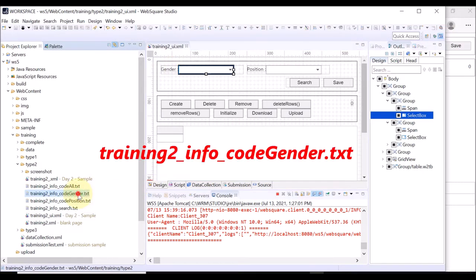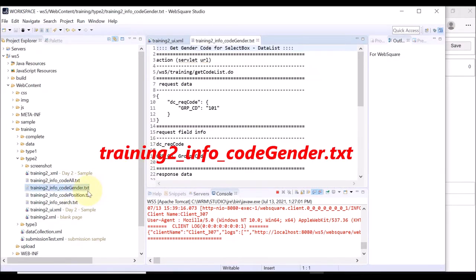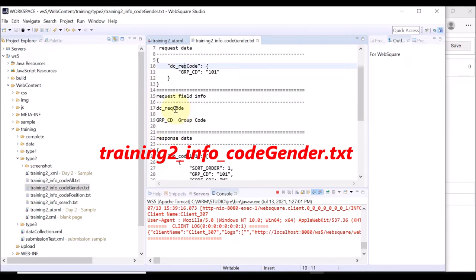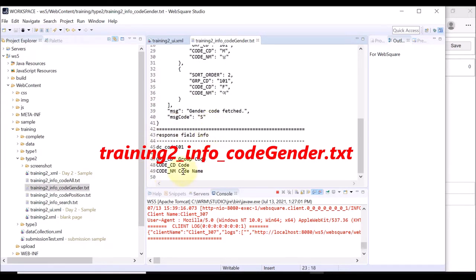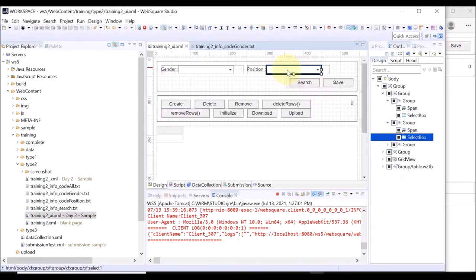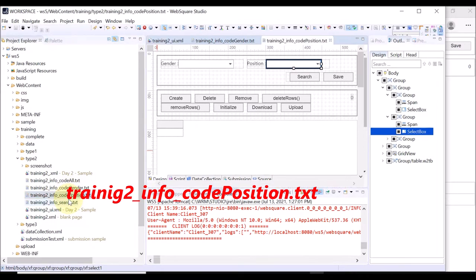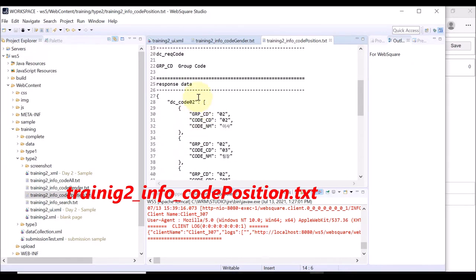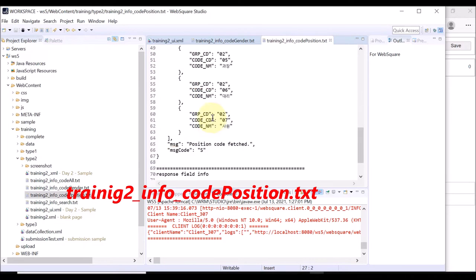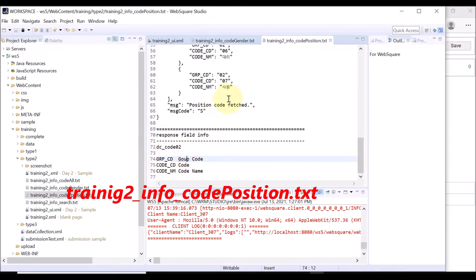For the first SelectBox, Training to Infocode Gender Text file has the submission info: URL action, data to send, keys of the data to send, data to receive, columns of the data to receive. For the second SelectBox, Training to Infocode Position Text file has the submission info: URL action, data to send, keys of the data to send, data to receive, columns of the data to receive.